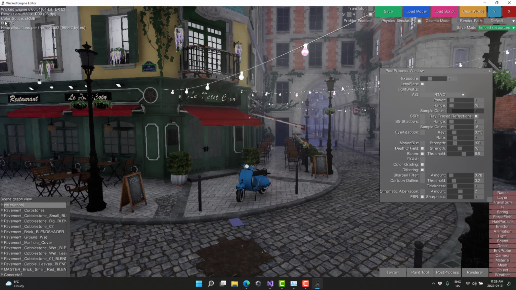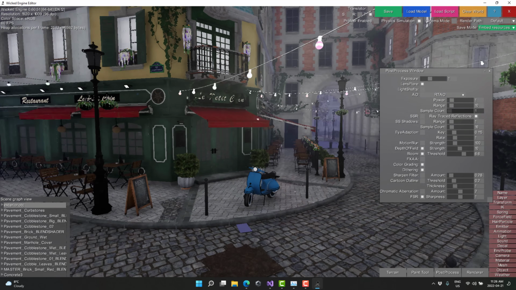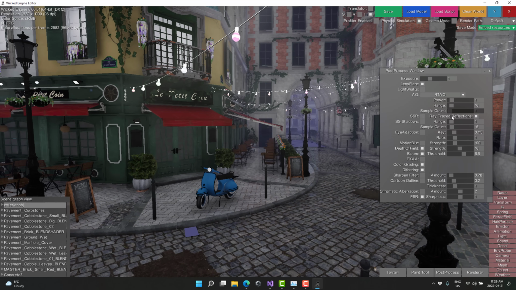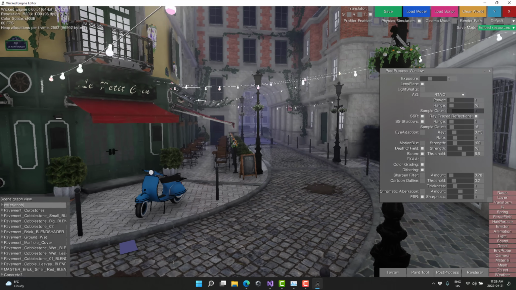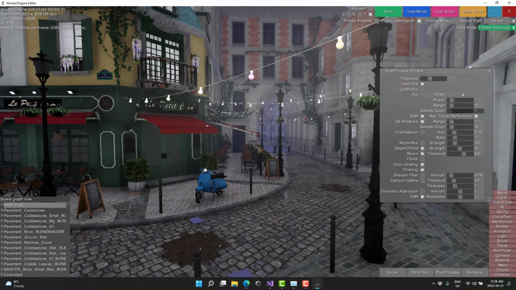And oh, we're still there. Okay, we'll see what it does. Not doing so bad so far. Okay, so ray traced reflections turned on. You can change out the sample count, the range and power of things. So we're going to go here, and we're going to do screen space reflections on, and we're going to turn screen space shadowing on as well. Definitely looking a little bit better now.